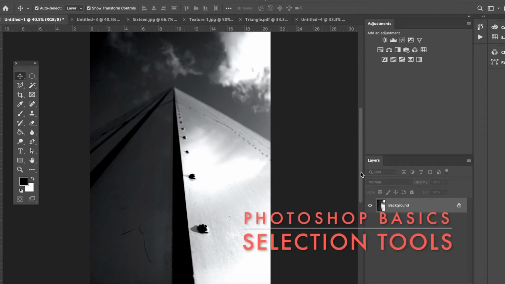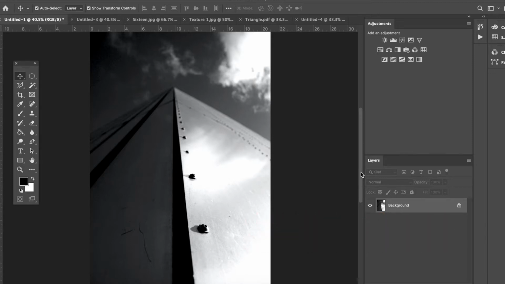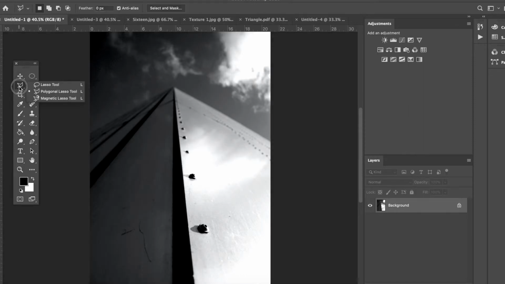In this tutorial, I'm just going to show you how to use the Lasso Tool in order to select an area of your photograph to either edit or copy or delete. So the Lasso Tool is located on your tools bar, and by clicking and holding down, you'll see there are variations of the lasso available.